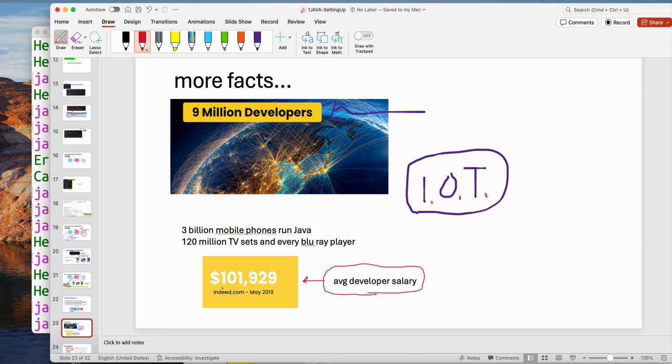Now, if you really want to get a job in the Java programming field, you are going to have to align yourself with personal projects. You're going to have to align yourself with knowing other things besides Java, such as networking and security.